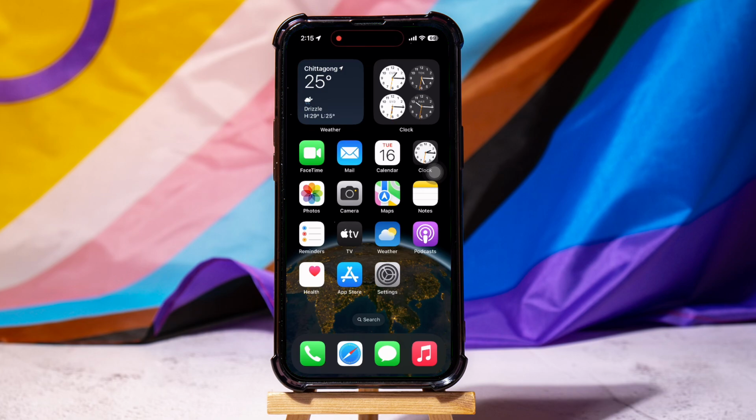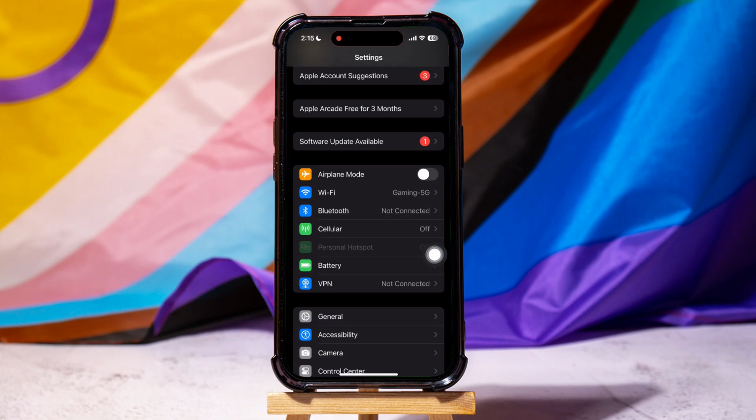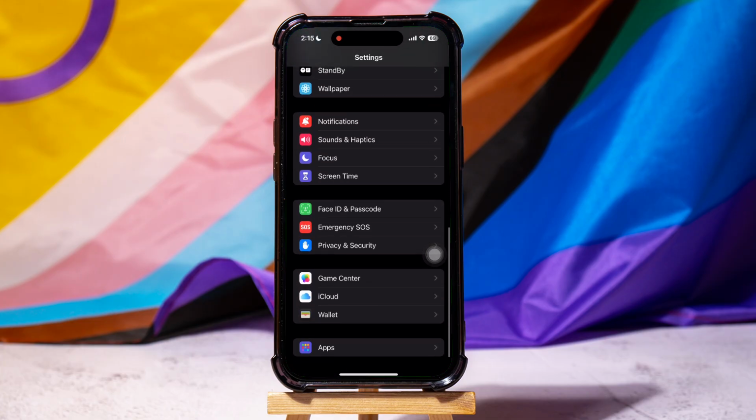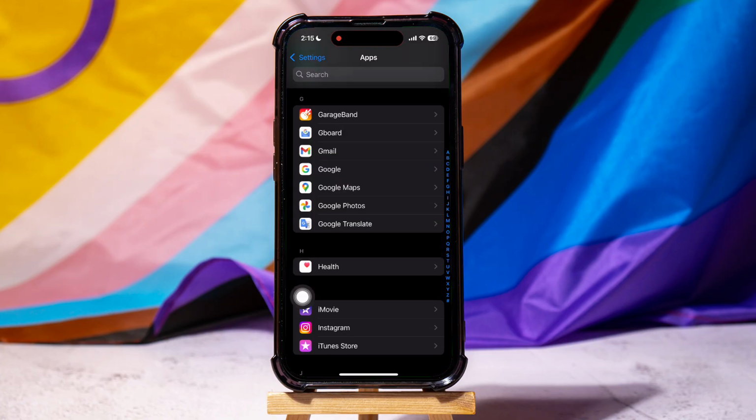How to find emergency contacts on iPhone. To get started, first of all go ahead and open up the Settings application on your phone. Once you're here, scroll down to the end and tap on Apps. You can view all your phone apps over here.